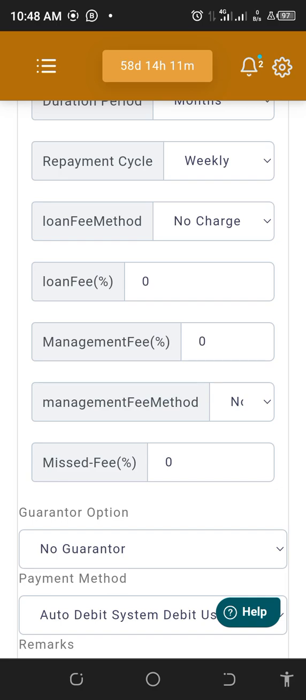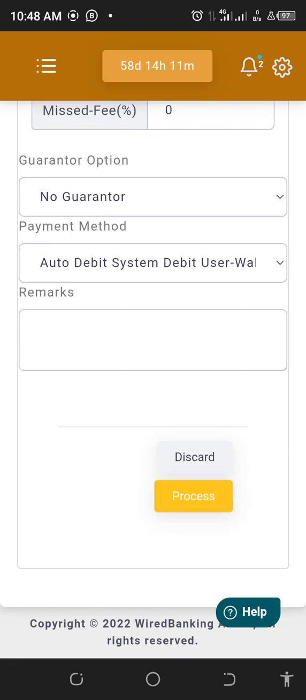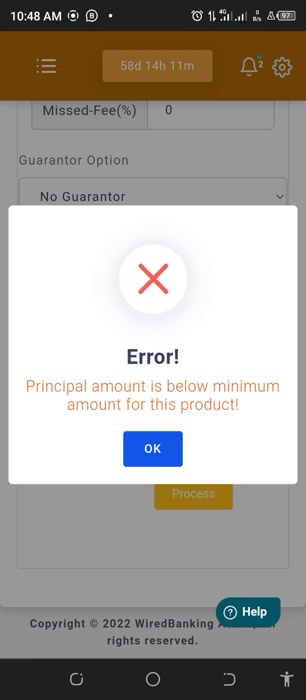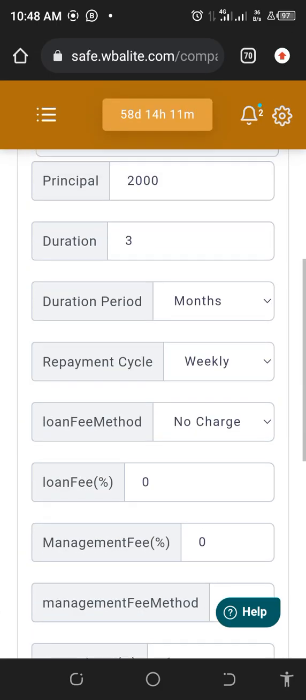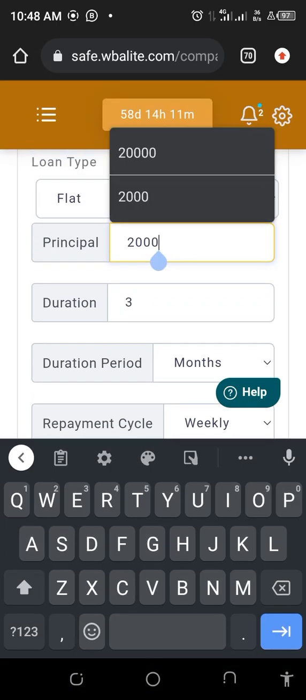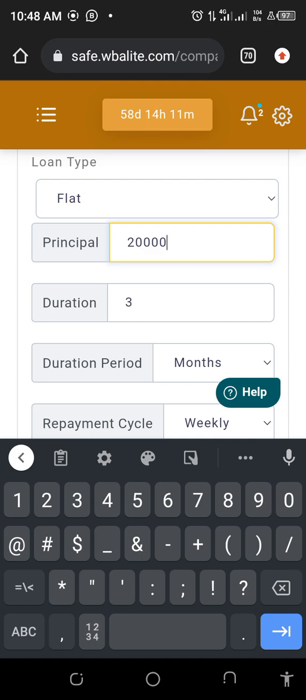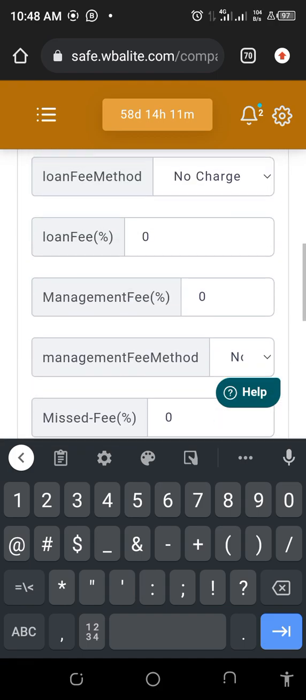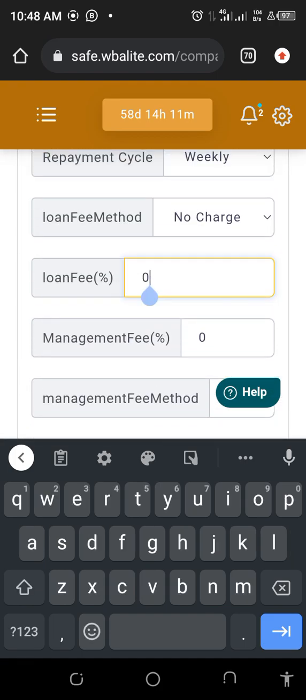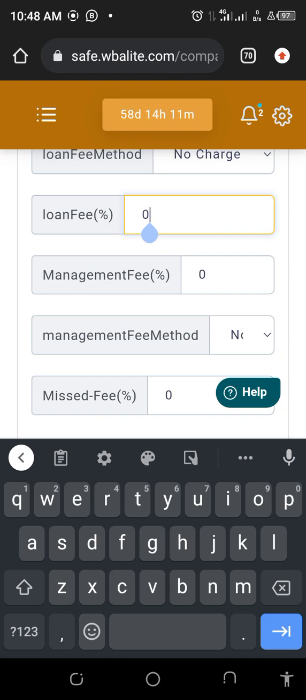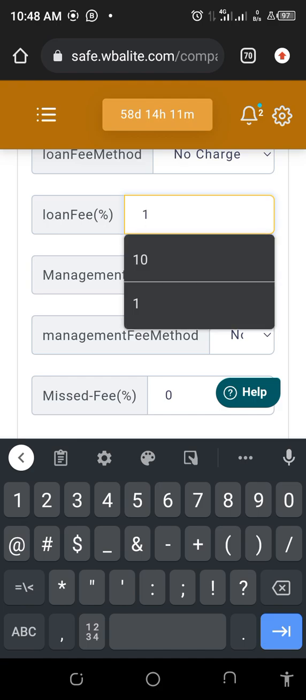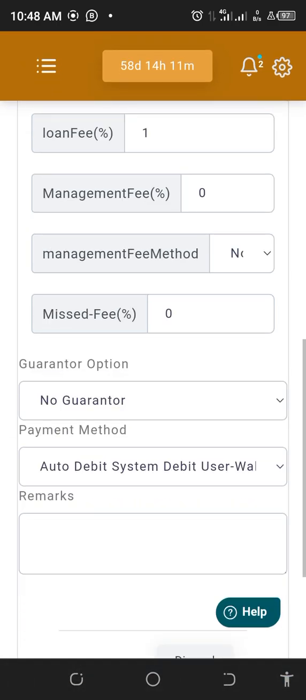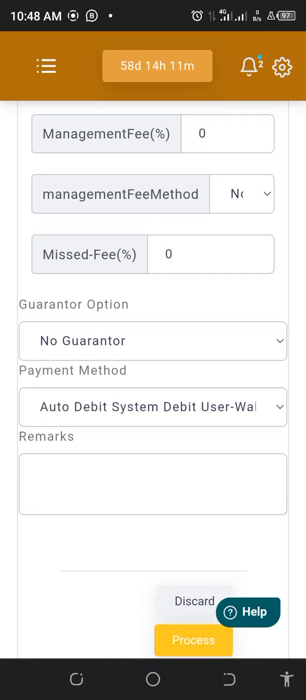So option one is, if I want to go ahead and proceed with the submission, you can see the principal amount is lower than the minimum amount for this particular product, which we have set to be 20,000. And you can also see that the value that was here is 0. If I decide to say, okay, I want to charge 1% as my fee, this will also work for me successfully.